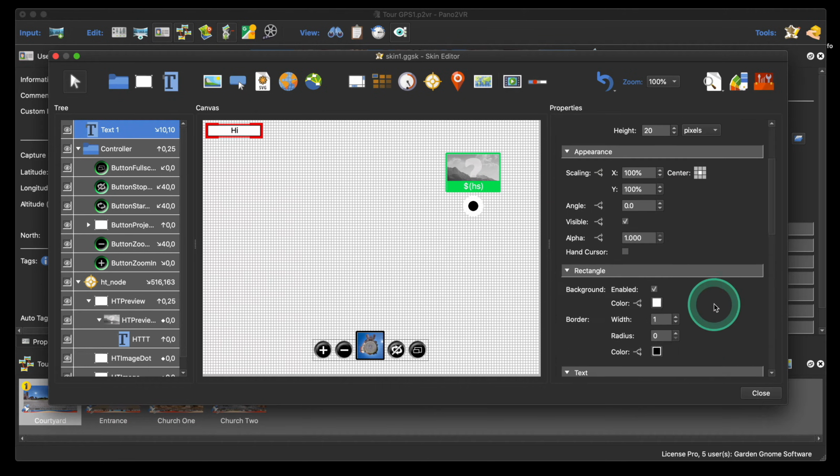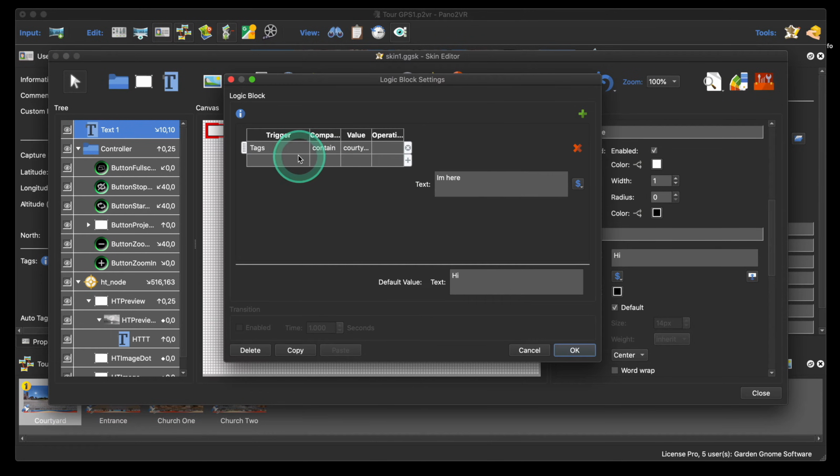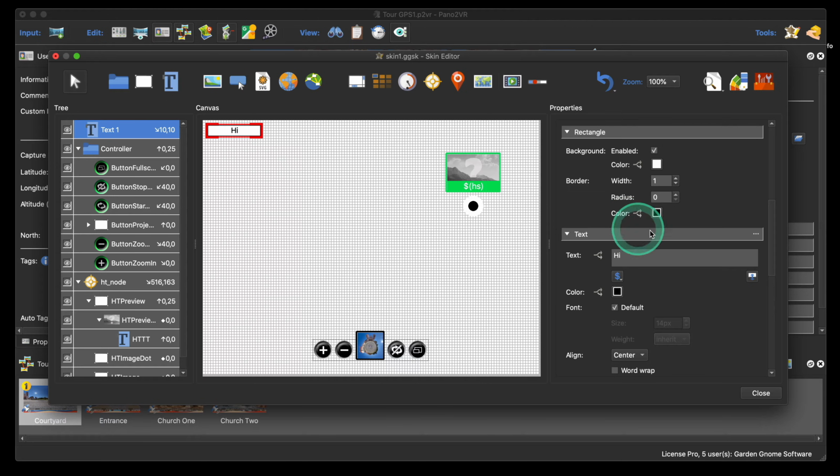So let's just select that. Now there's other triggers we can use for the logic block, but this is just purely a demonstration saying, look, the logic block allows you to actually input different text. Okay, so I'm going to delete that and take that out. Okay, so we go back to this.